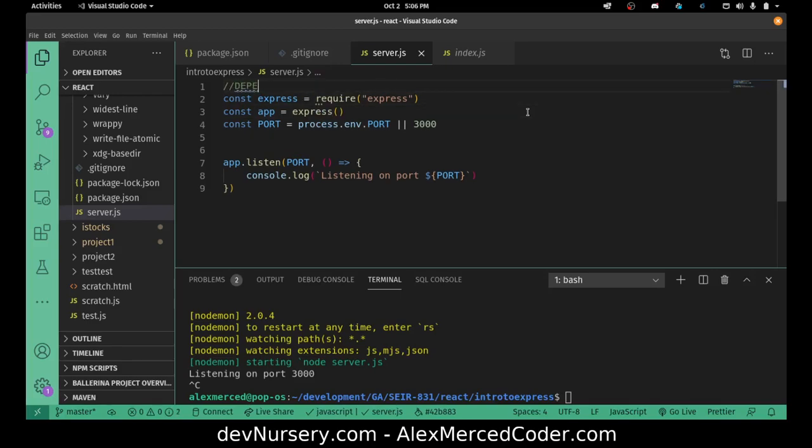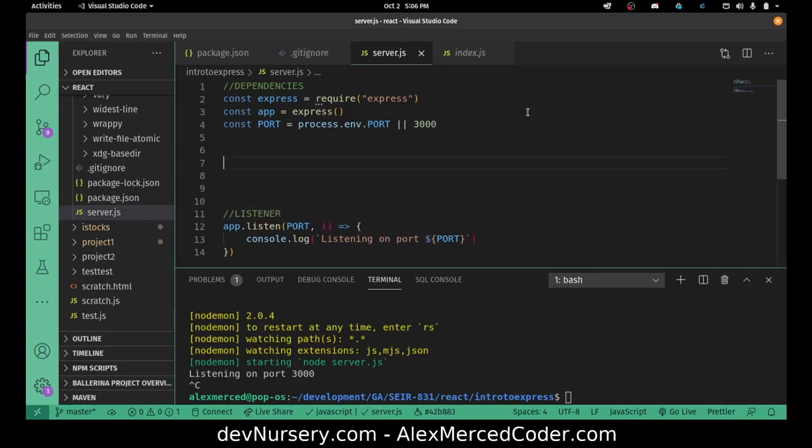So we'll put here, these are our dependencies. Here we will put our listener. This is our listener, and you always want this at the bottom, so we work here in the middle. Basically, we're going to have our middleware here and our routes here.